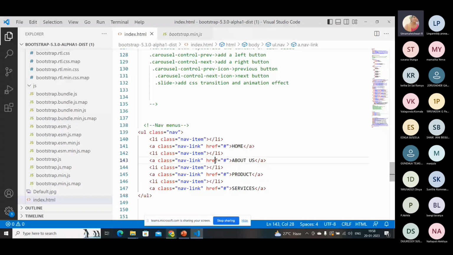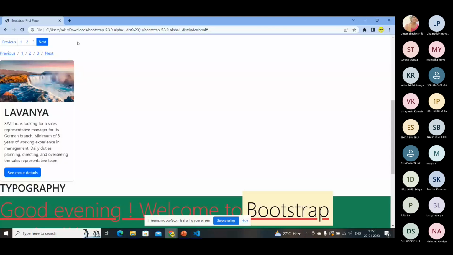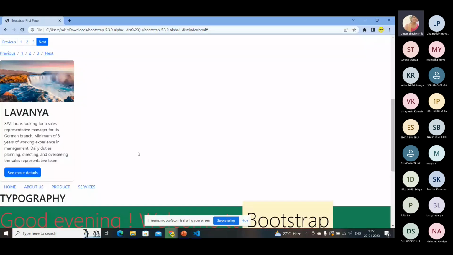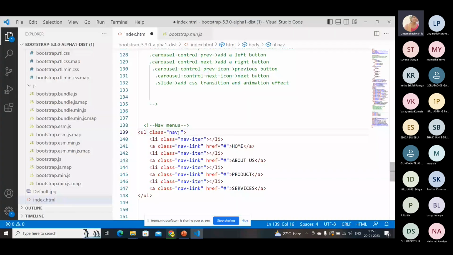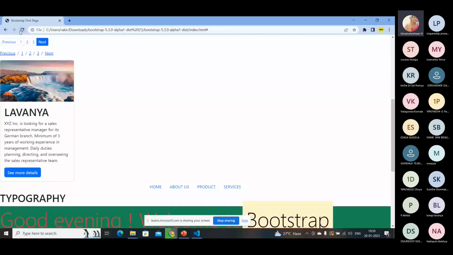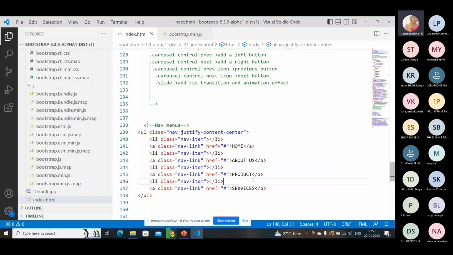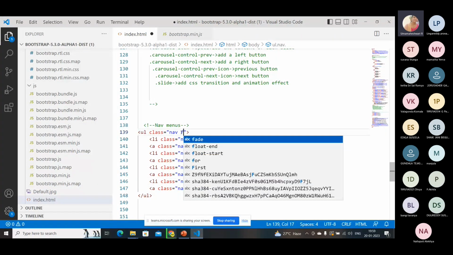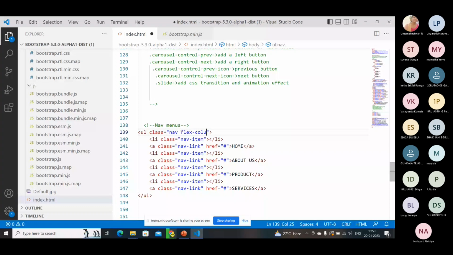Okay, we'll run this code. Here you can see home, about us, product and service. We didn't mention any alignment, that it should be a block or should have some links, but it's automatically taken. If you want to align this, we know from the pagination, the same thing: justify hyphen content hyphen center. So this is in the center. And if you want a vertical navigation, then just remove this and give flex hyphen column. It will be column based.